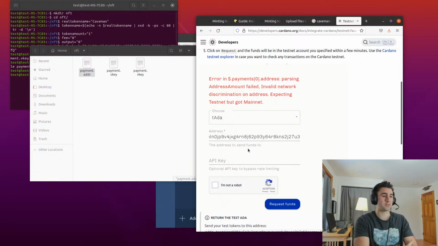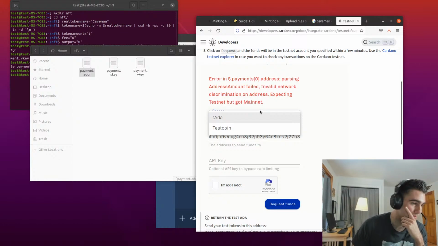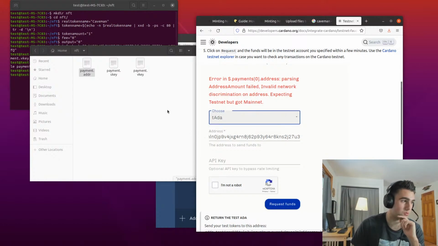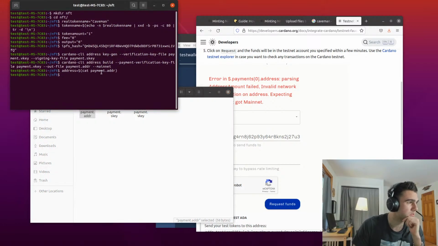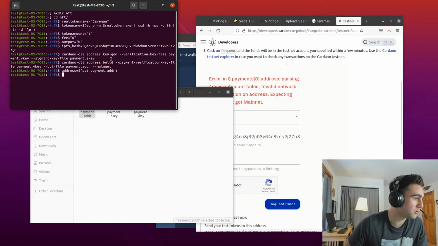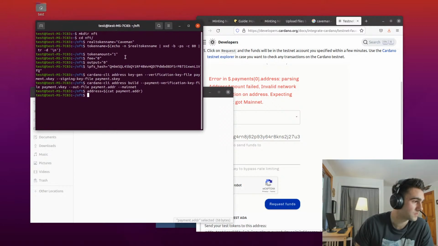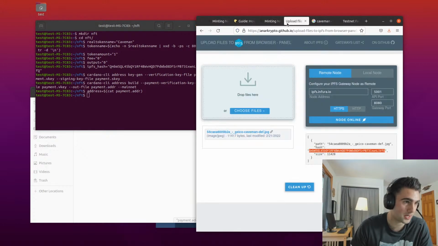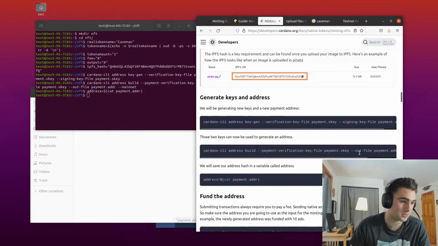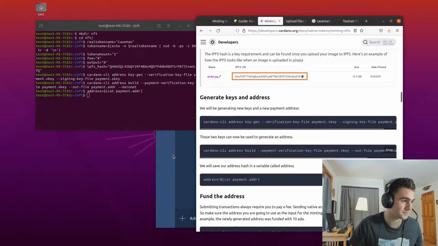Parsing address failed. Invalid network discrimination on address. Testnet, but got mainnet. Did I not set the parameters right to set this to testnet? I think that is probably what I did. Token name, real token name. Oh, I submitted on the mainnet like a doofus. Okay, here, I think I can just fix that if I go back to this portion.